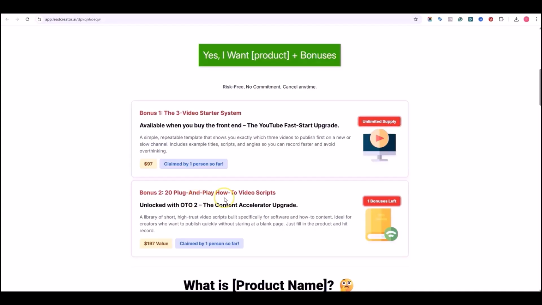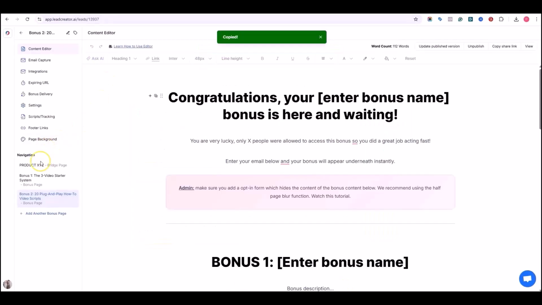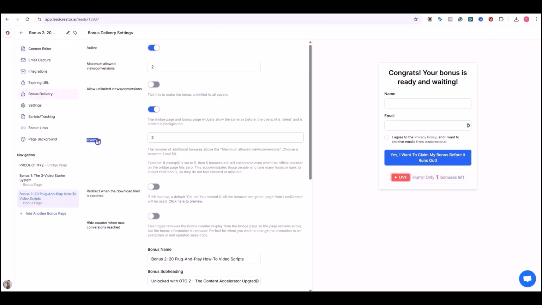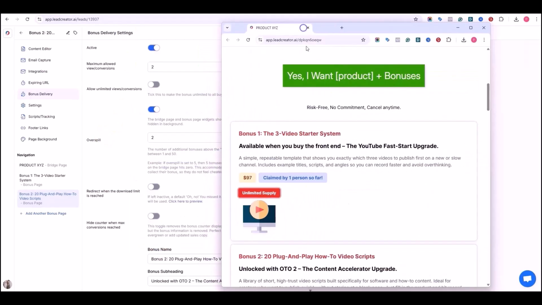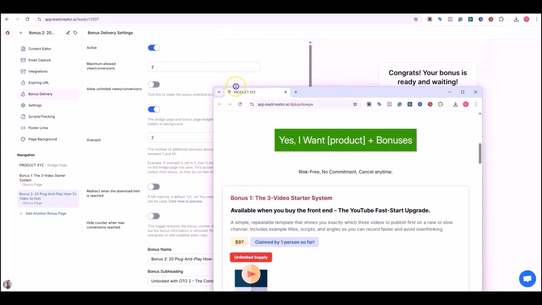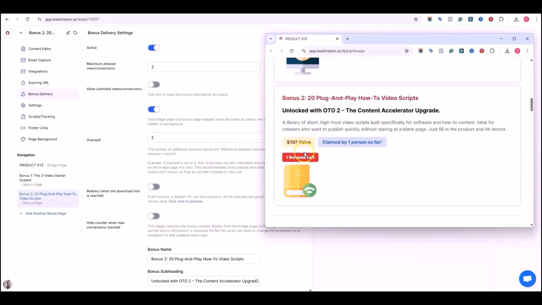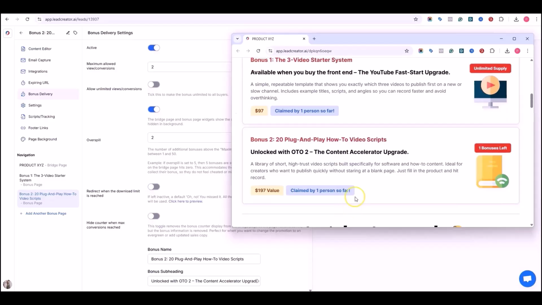And now, of course, this is where the overspill becomes very important. If I go back here again to bonus 2, go here to bonus delivery, here's this overspill. Here's what this means. With the overspill active on this bridge page, imagine there are 50 people on this page looking at it, and they're all going, oh my God, only 1 bonus left. I need to buy this quick.